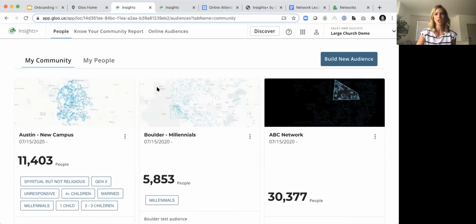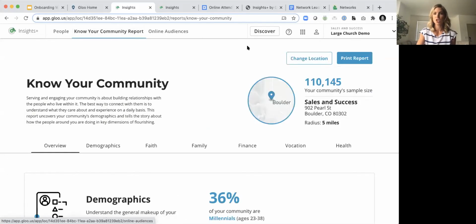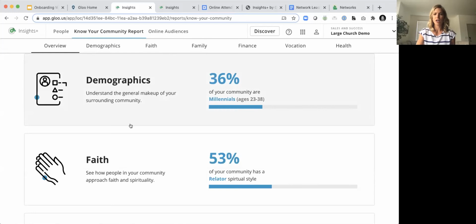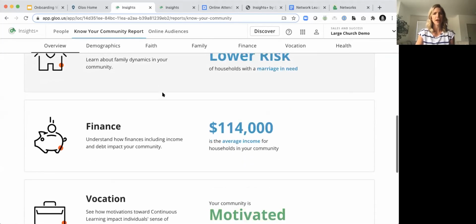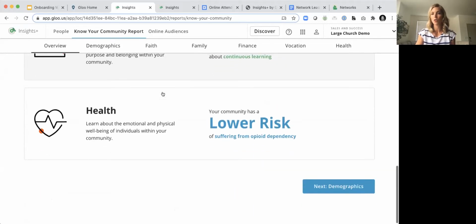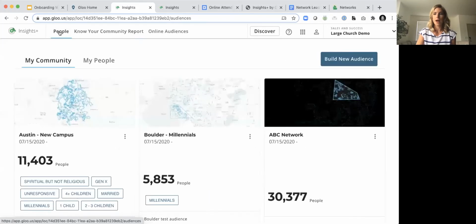Now, this is a paid service that you can purchase, but almost all of our products have a free version. So you can actually get a free Know Your Community report right now. When you log into Insights, your location that's listed here will generate a report that gives you analytics on your neighborhood, essentially. Folks on the platform can do that today, giving you a whole bunch of information around demographics, faith, family, finances, vocation, and health. You can get a full downloadable report from that, so just know that report is available to you for free.